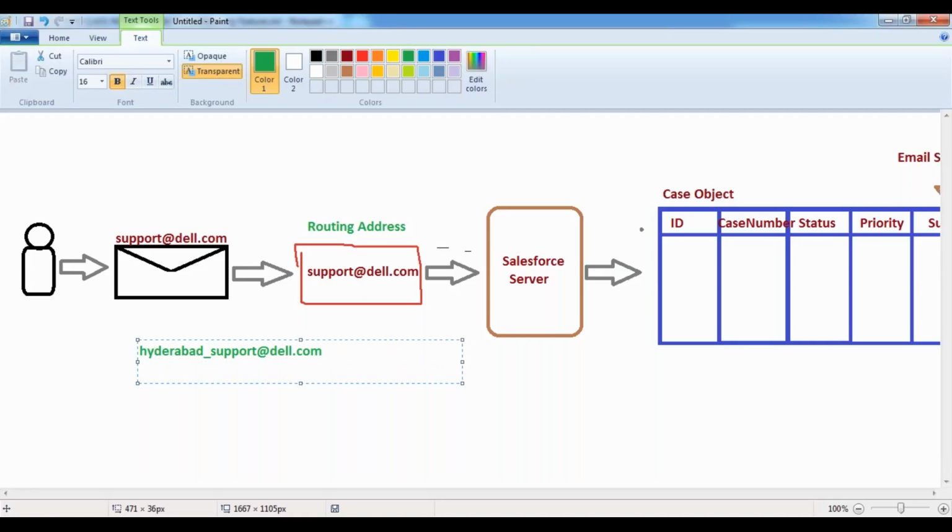The people who are from Bangalore can send the email notification to this email address, Bangalore support @some.com. These are the routing addresses over here, these are the routing addresses we can configure. Similarly, how to configure this routing address? We can configure this routing address as part of your Salesforce instance.